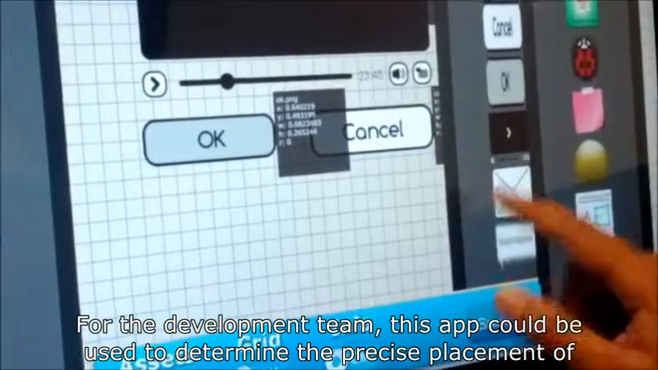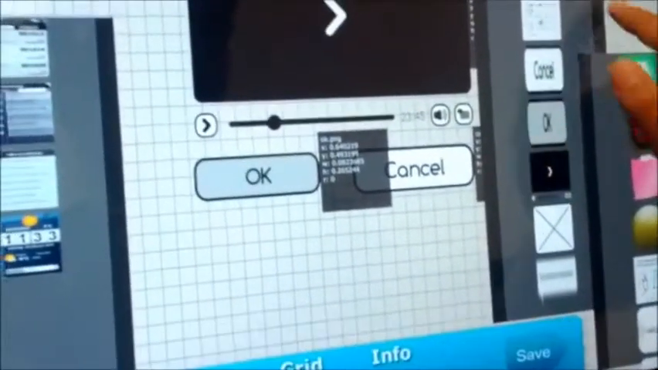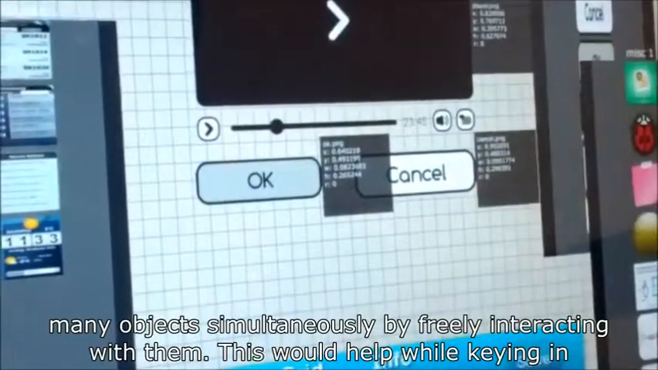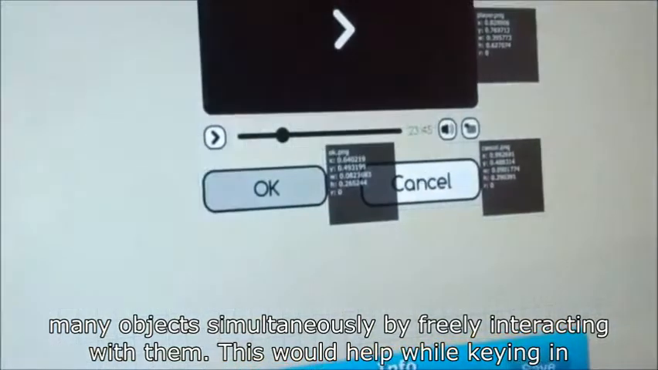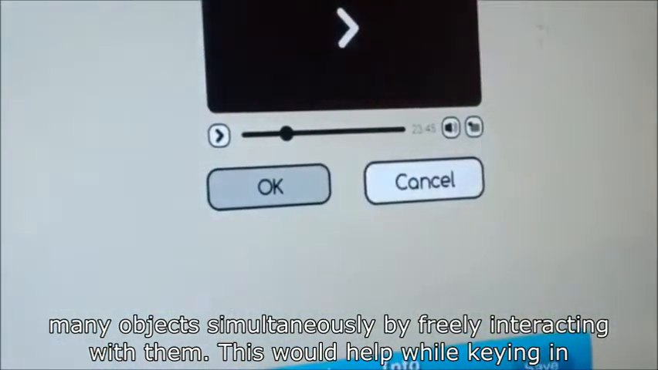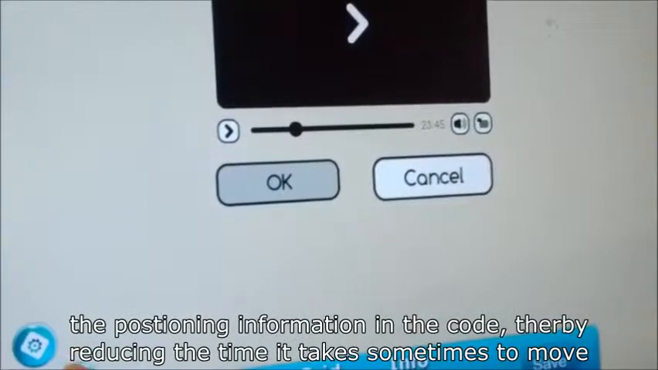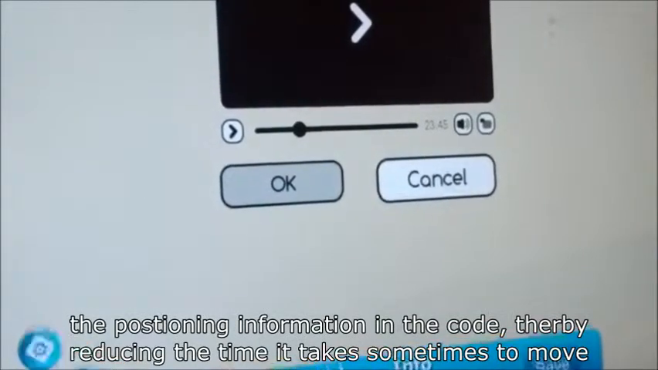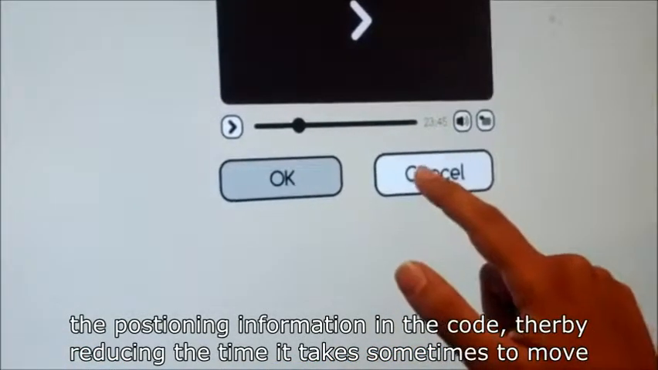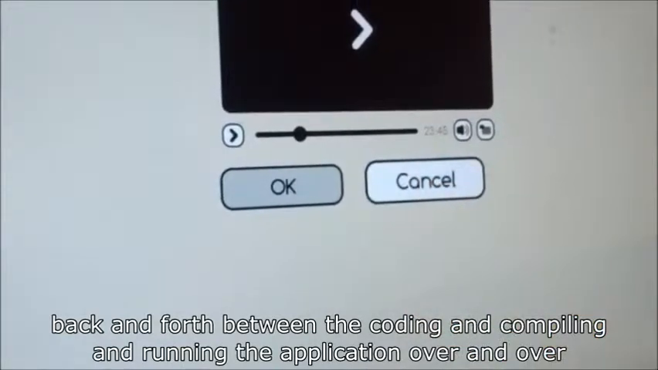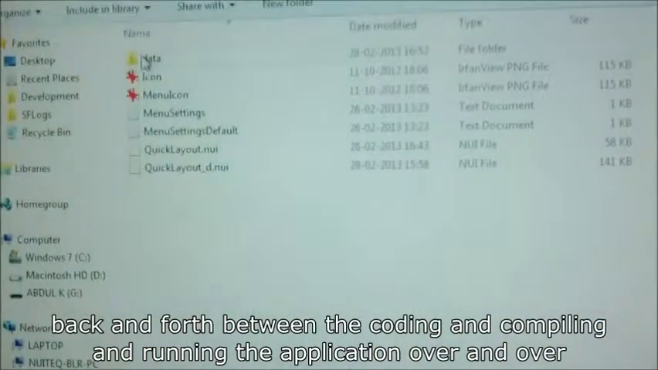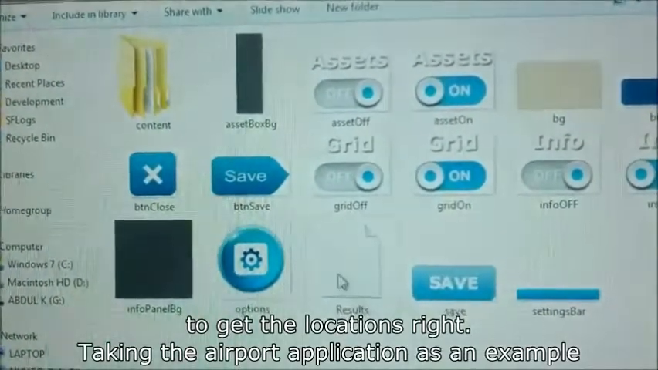For the development team, this app could be used to determine the precise placement of many objects simultaneously by freely interacting with them. This will help in keying in the position information in the code, thereby reducing the time it sometimes takes to move back and forth between the coding and compiling and running the application over and over to get the locations right.